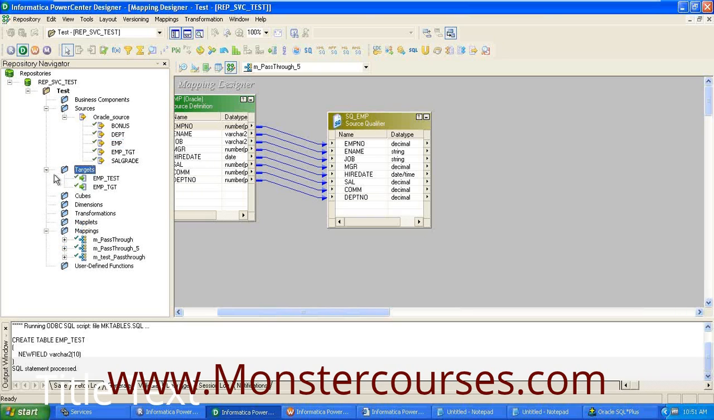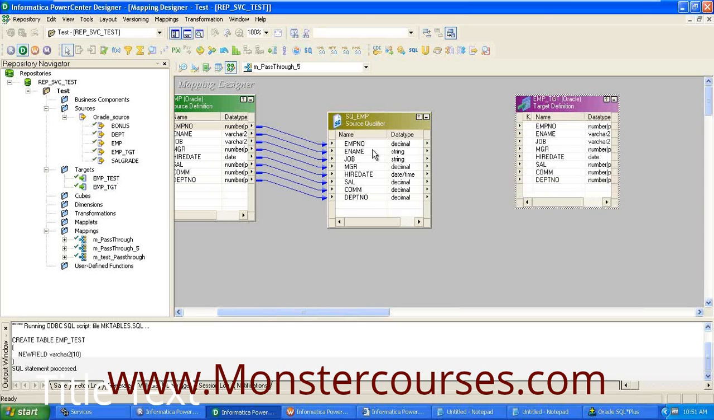Simply select the target from the left side. I selected EMP_DET, and drag it into the mapping here. So this is the structure of the target. Now you need to pass the data from the source qualifier, because after you read the data from the source, you need to pass it to the target. Select the column, hold it, and drag and drop it to the appropriate column you want to pass. Here I want to pass EMP number to EMP number.